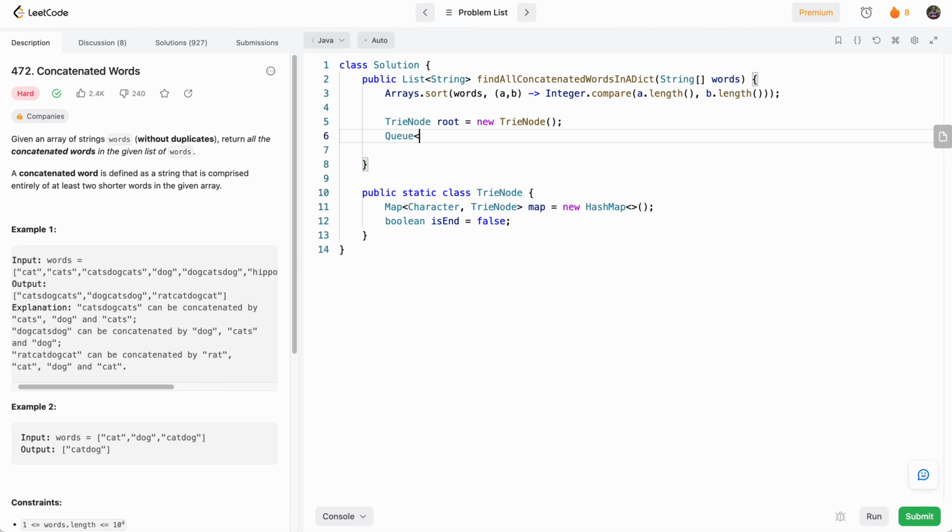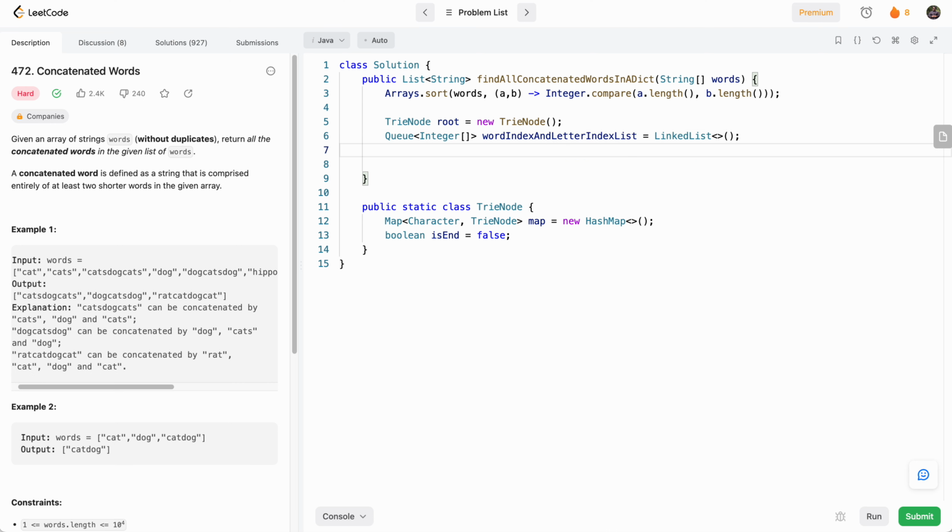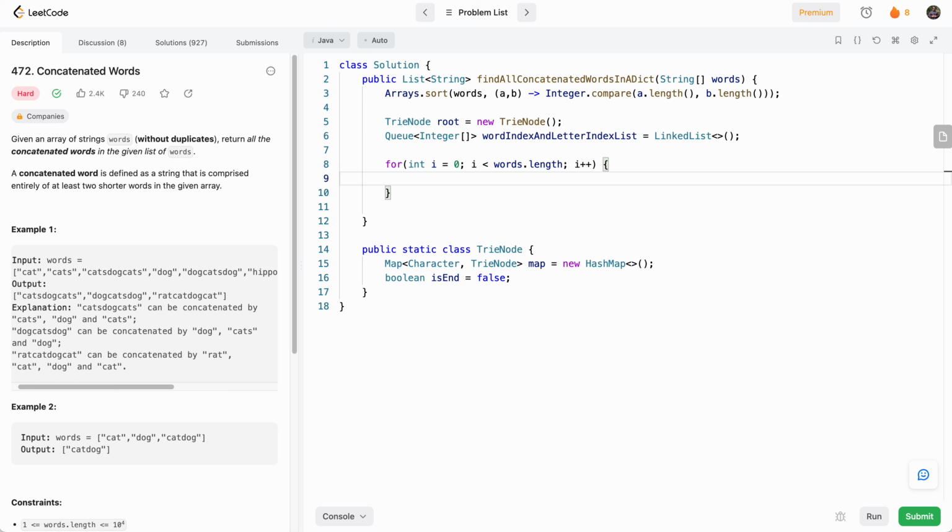Next, we'll create our queue of things to revisit. I'll just make it a 2D integer array, where this is going to be word index and letter index that we need to revisit. So this is initialized as a new queue. And now what we'll do is go through each of our words. So here's a loop that goes through all the words. Let's go ahead and insert the words in the trie. To insert the word in the trie, we need to start with our tracker node, which will start at the root, so that we insert each letter starting from this node.